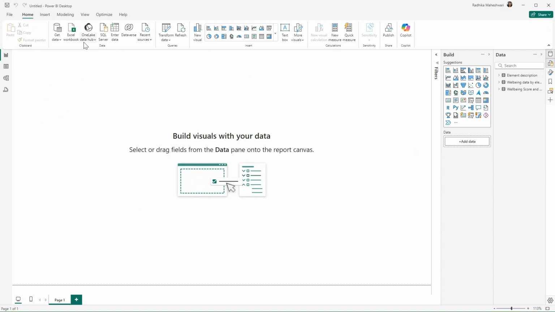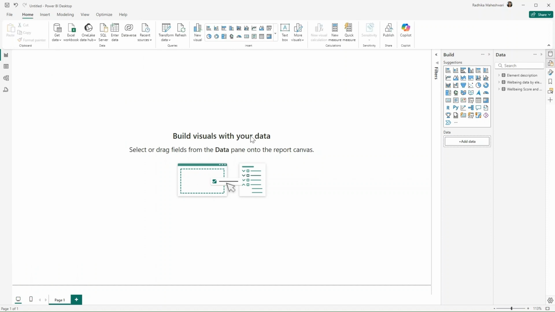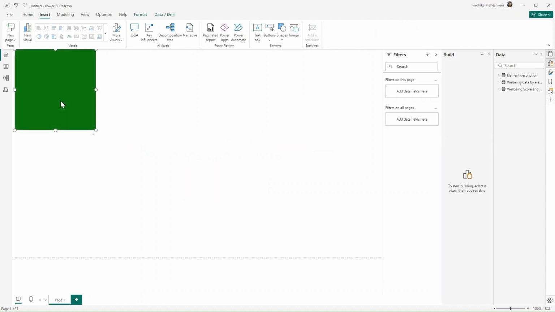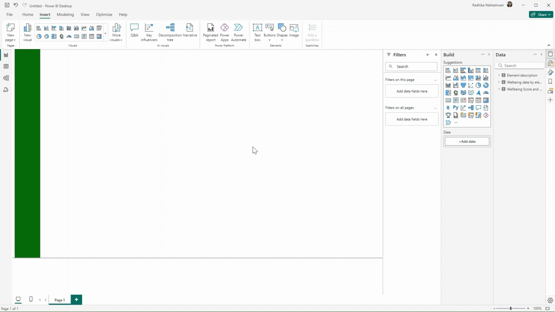First of all, we need to customize this. So for customization, I will go to view and choose the high contrast theme. It is already mentioned in the challenge that we can use high contrast theme, so I'm just using that. Now I will start designing our first page. So for that, we first need a shape. So I'll go to insert, click on shape, choose a rectangular shape. And now we need a few tables here.